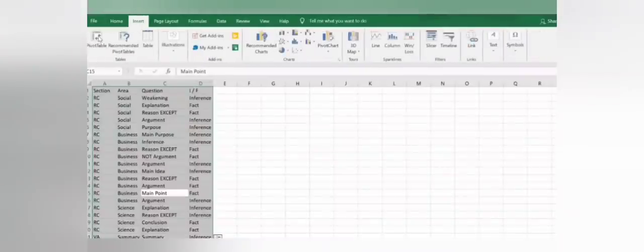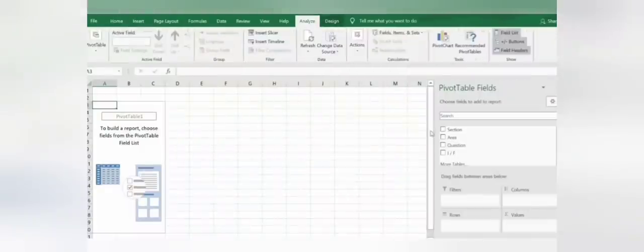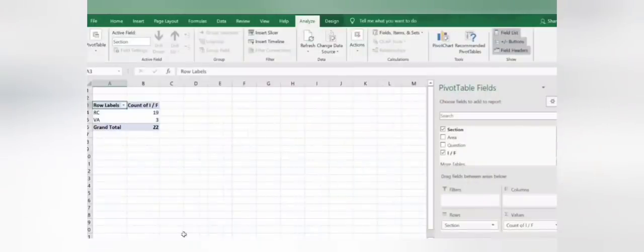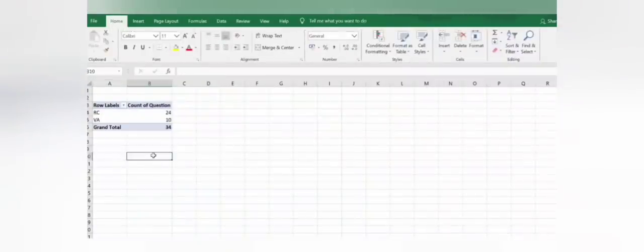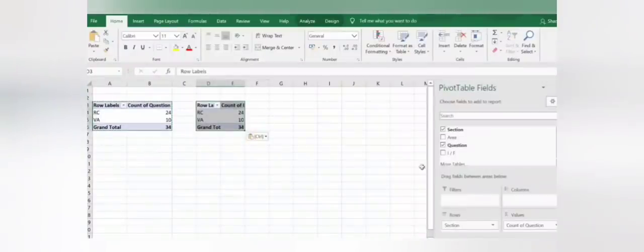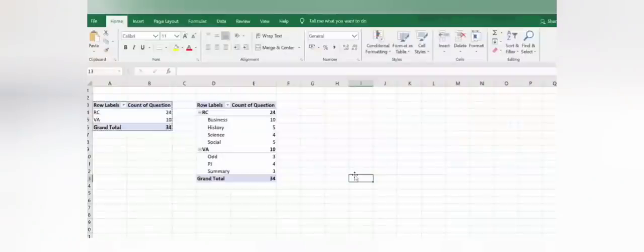I made a pivot table out of that, so that's what I was doing today. Section wise, RC and non-RC, number of questions. Okay, we can get a feeler here. Total 34 questions, no changes in that. And if I look at the inference based, area wise breakup: business 10 questions, history 5, science 4, social 5.